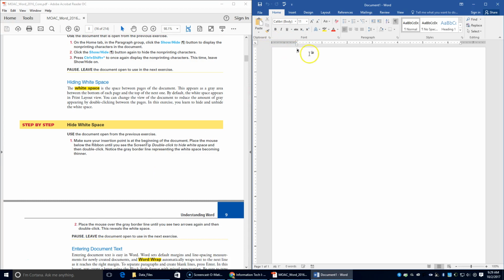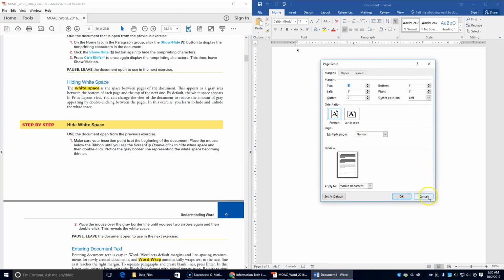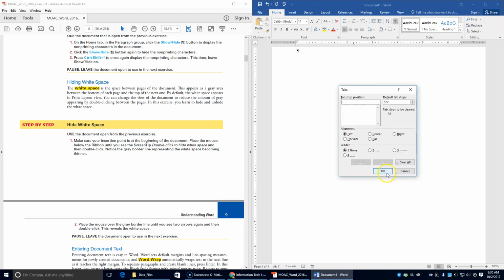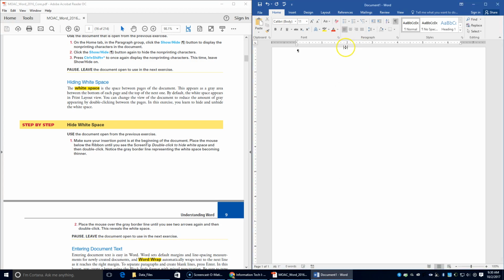Okay, and so that gray space is gone. So basically when I have a second page, it's going to flow together. You're not going to see that gray space in between. I'm going to turn my white space back on by double clicking. Oh, I accidentally added in a tab stop. Okay, so turn my white space back on.